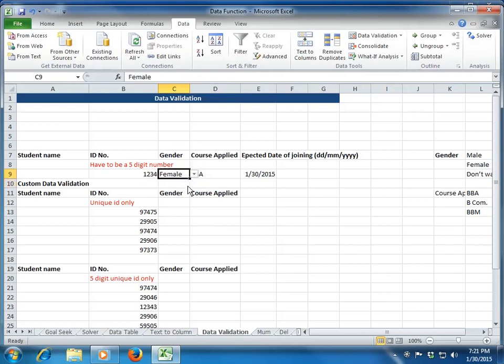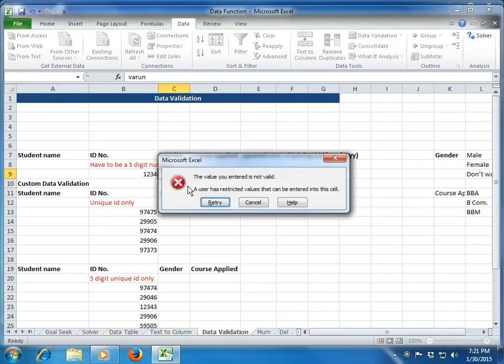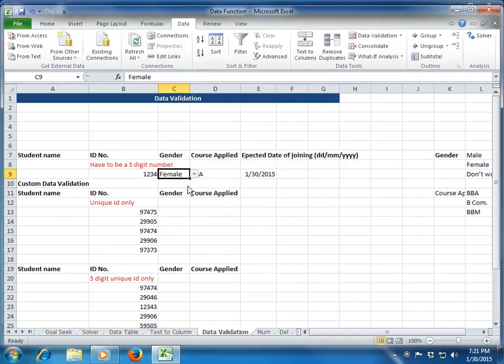If I want to enter any other data, let's say by mistake I write something else, Excel will throw me an error alert. So it will not allow you to enter any data other than the drop down options which you have created for the user, right? Similarly, let's say I want to select the courses applied, so it's already created there.